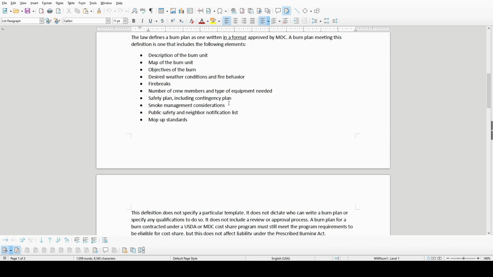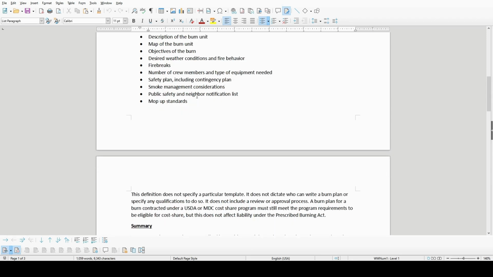Smoke management, that's another huge one. That could be a whole other 20-minute video on its own. Public safety, neighbor notification list. This is vital. Let your folks know, let your neighbors know what you're doing. Call your dispatch center for the sheriff, for the fire department. Let them know, hey, I'm going to be burning. This is under control. It's a prescribed burn. I have a plan. I have a crew in place. Here's my contact info if there's any questions. And this is where I'm at. And if I call you and say, hey, I need help, get help here fast.